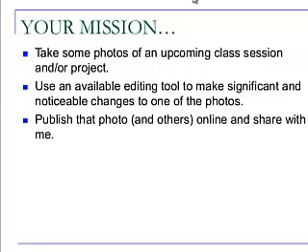And then I want you to publish that photo as well as some of the other ones you took online, again, through your LMS or through Facebook or through Picasa, whatever you decide to use. And I want you to share the photos with me. So I should be getting from every person a link that says so-and-so has shared these photos or this photo album with you. Click here to view the photos. And that's what I should be getting from everybody.